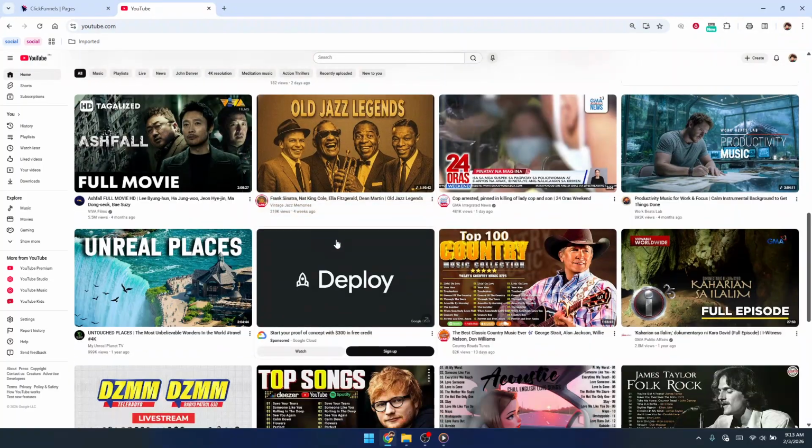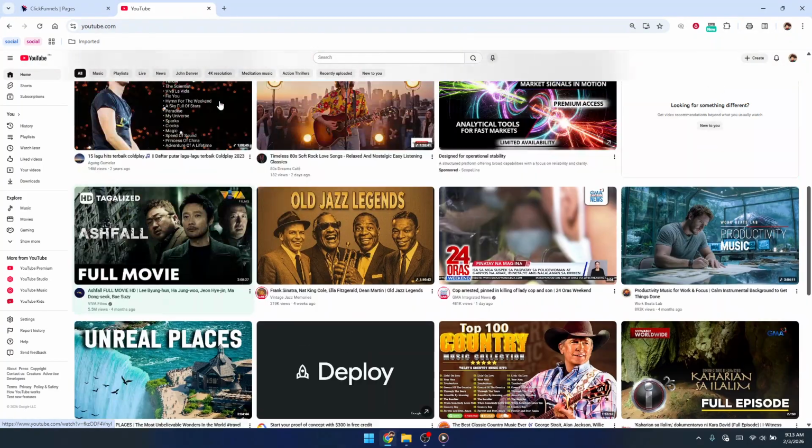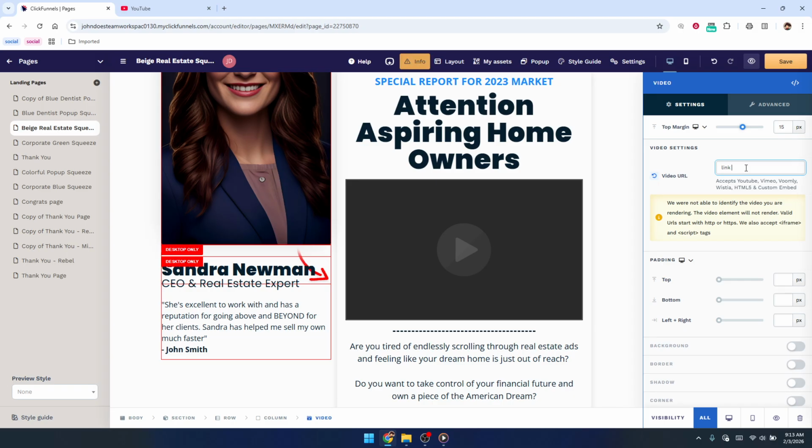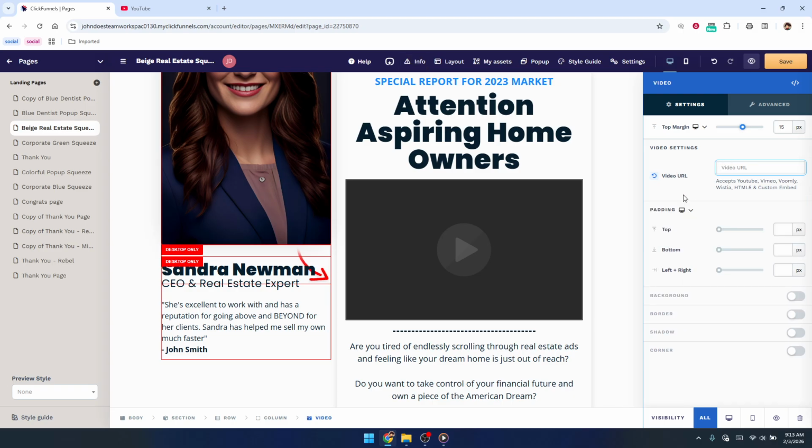If you're using Voomly, you'll typically be given an embed code. For that, you'll switch the video type in Clickfunnels to a custom or embed option and paste that code in, whether it's an iframe or a script tag. The same approach works for any custom embed code you've been provided. You can also use direct HTML5 video file URLs, such as links to MP4 files, if your hosting supports it.